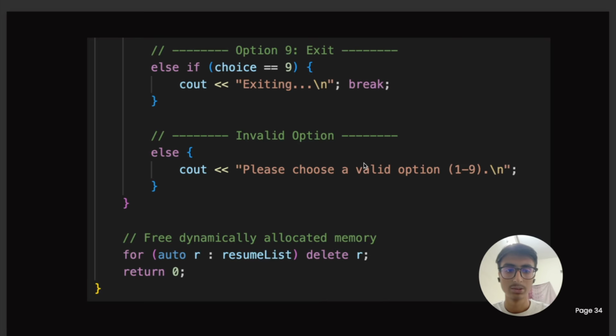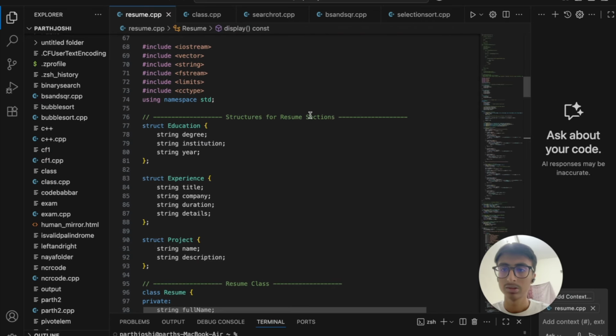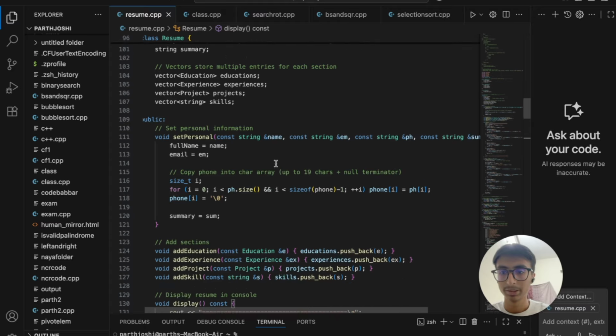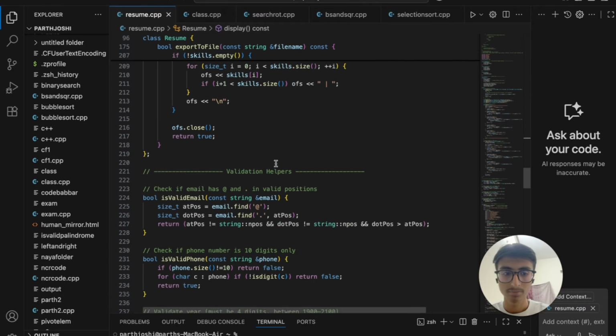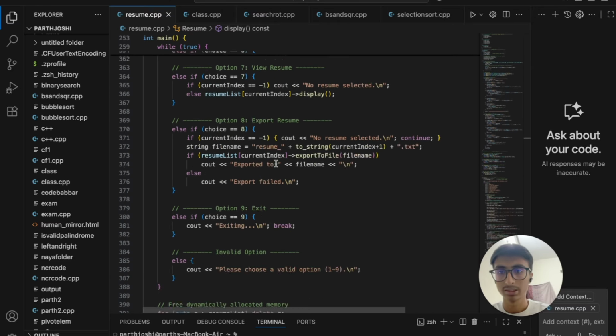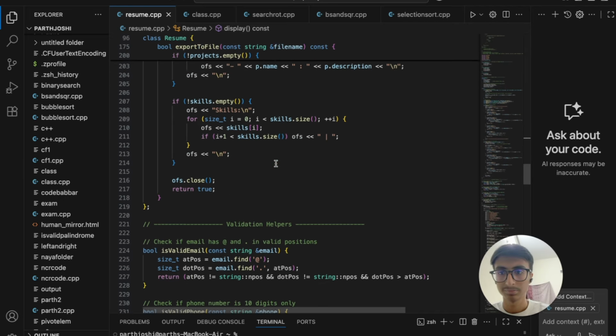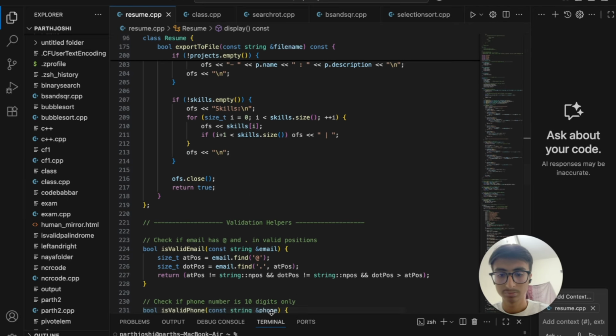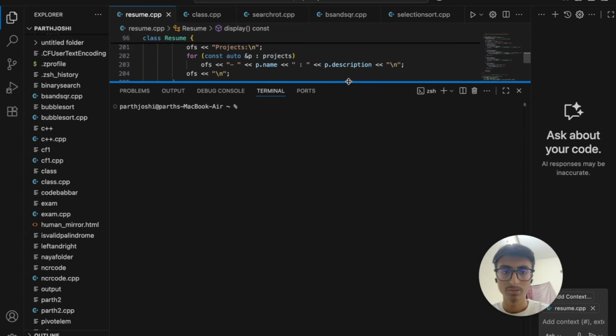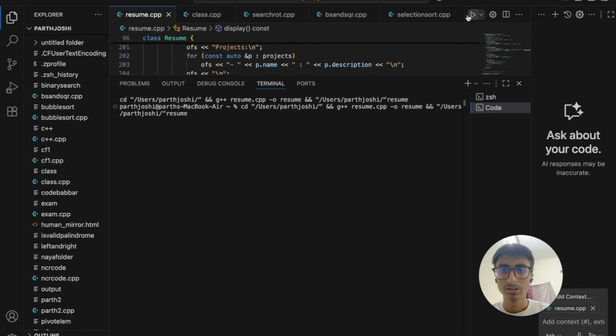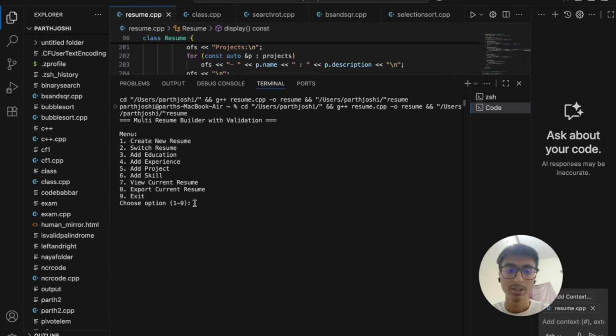Now I will run this code in my VS Code. So this is my code. So let's run it. Let's get the bigger terminal. And now I run it. So it is asking me to choose an option between 1 to 9. Let me enter 1. It is asking for full name. It is Parth Joshi. Enter email.